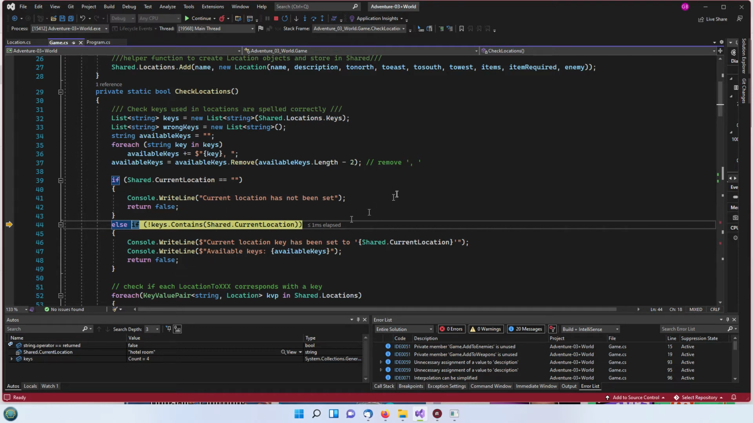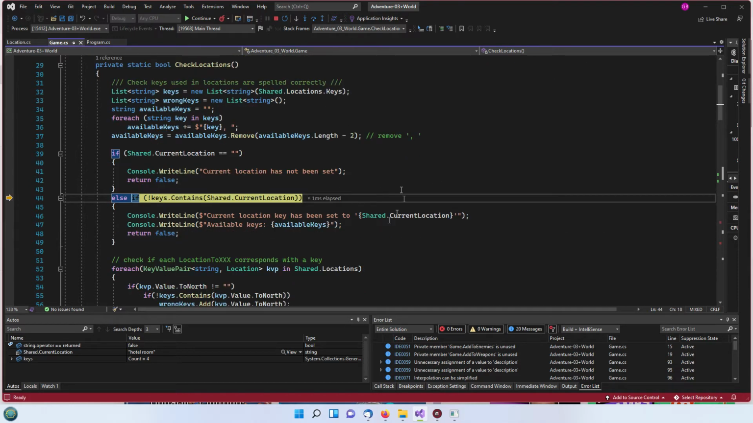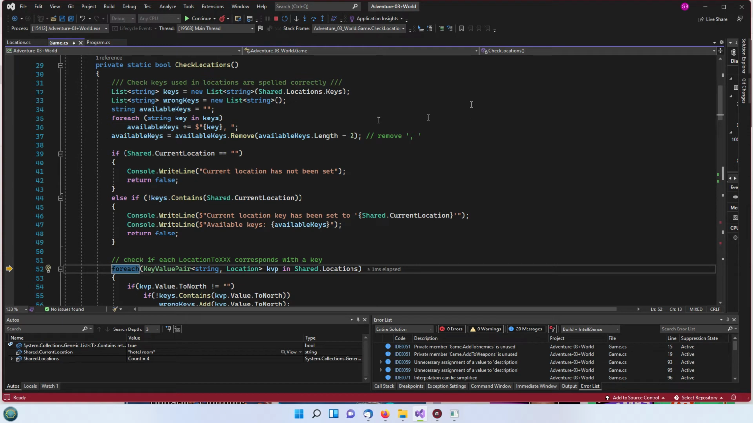The next thing we're doing is seeing whether the keys contain the shared current location. So does it exist, in other words? We've got these four keys, as we know: hotel room, corridor, lift, reception. We're going to see whether shared current location is in that set of keys. If we press F11, obviously it is, so there's no problem with that one. Again, we don't have to return false.